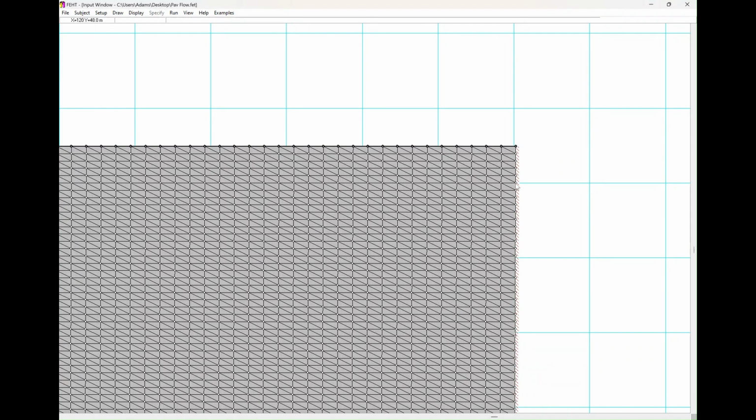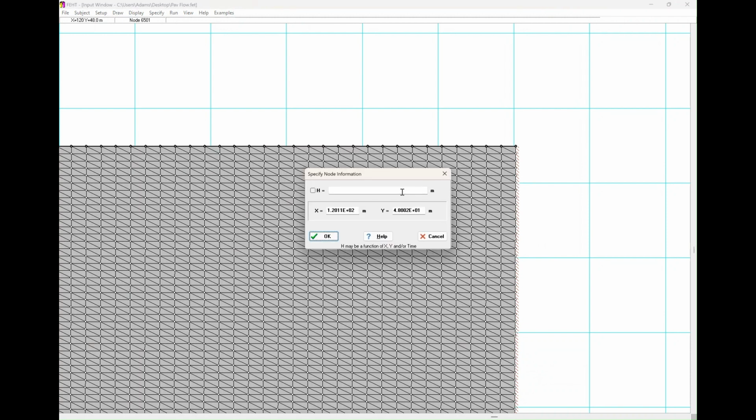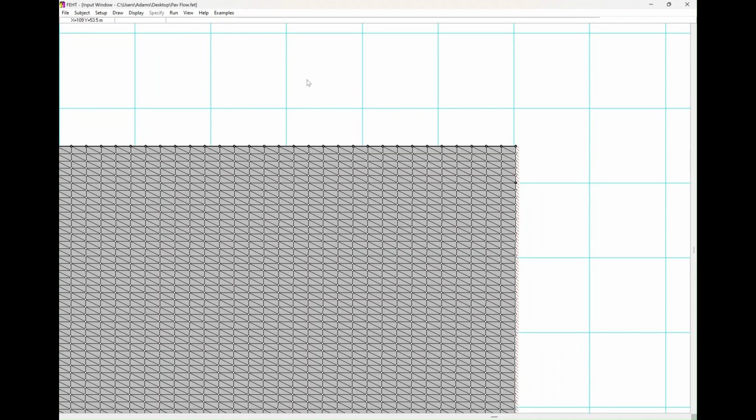So this is 48. So at 48, I'm going to give it a total height of 48 or the y. It's telling me that if the total head is the height of that location, that means the pressure head is 0 at that point. So I'm going to click OK. Then I'm going to go to calculate. I'm going to continue. So it's done calculating.